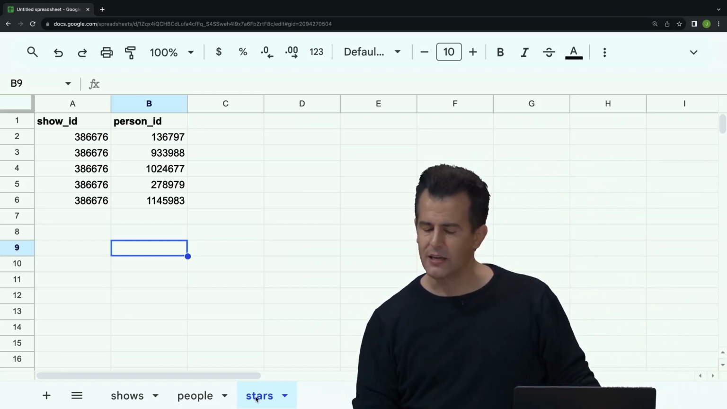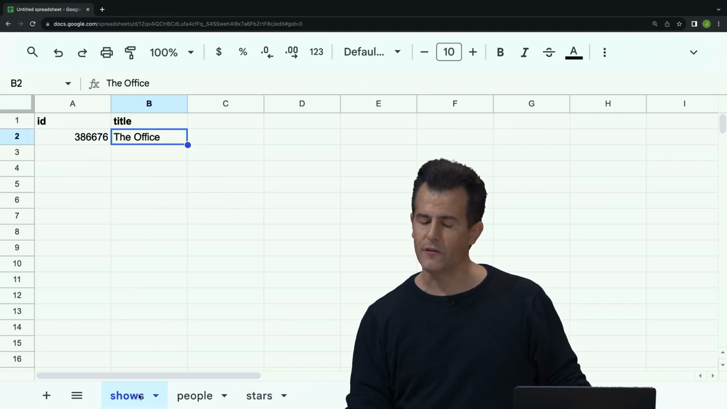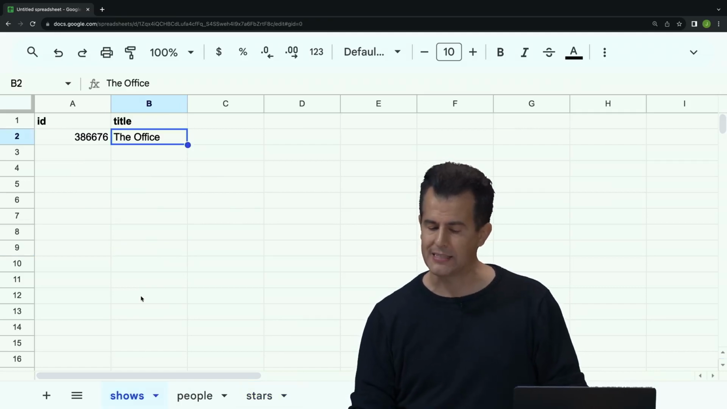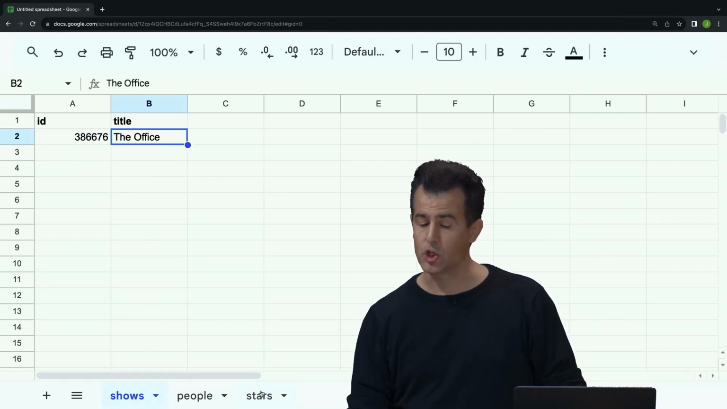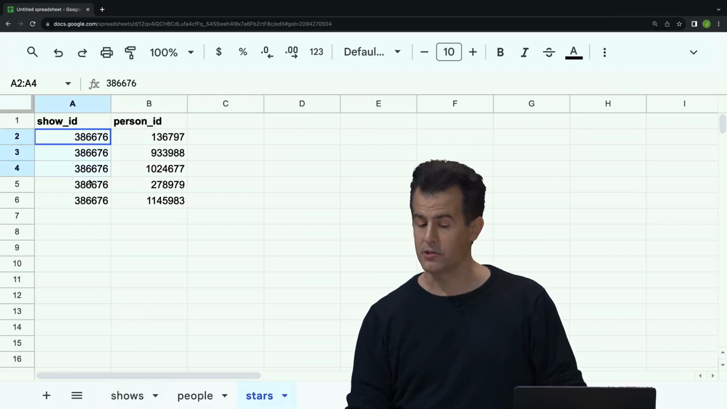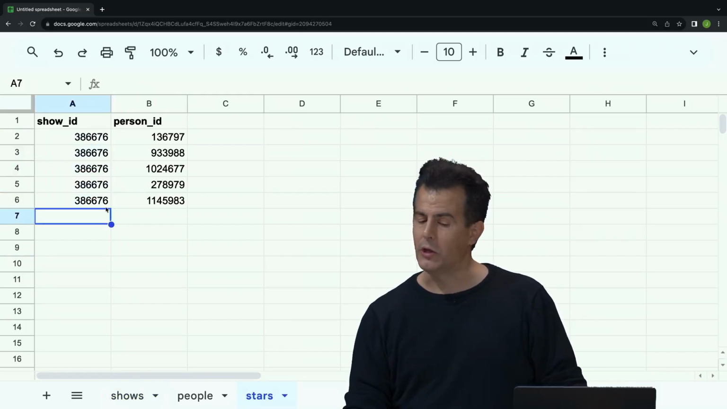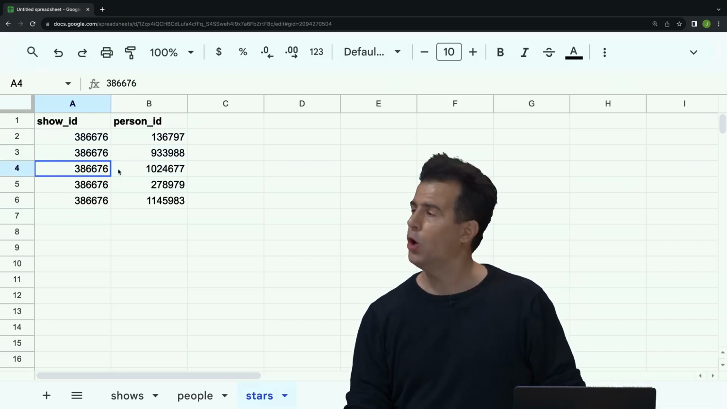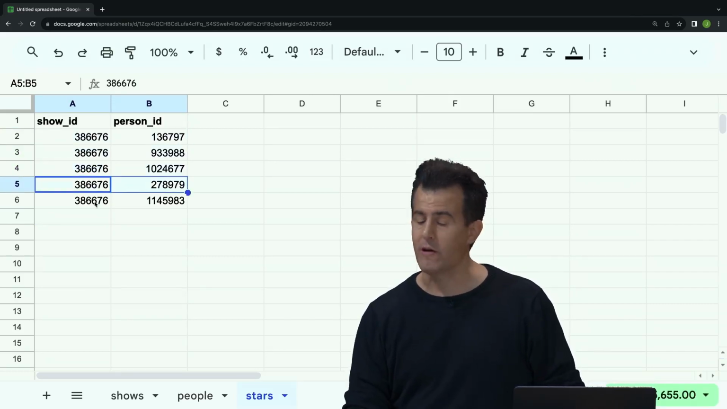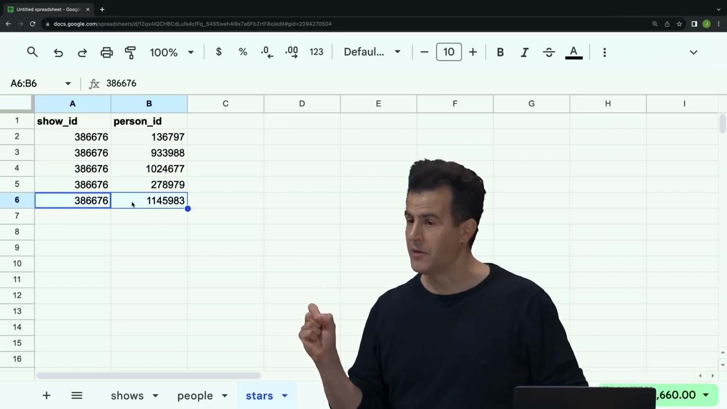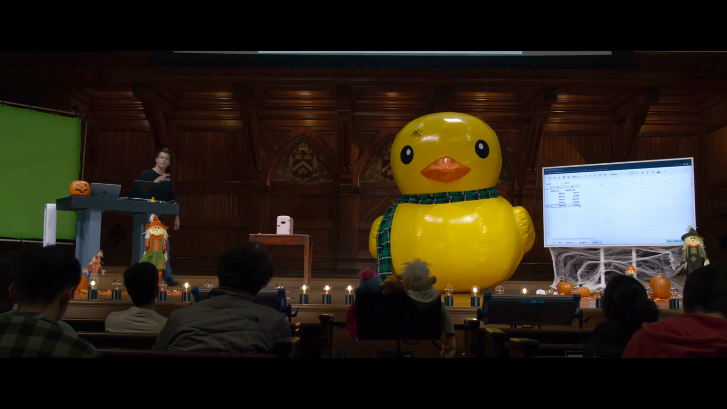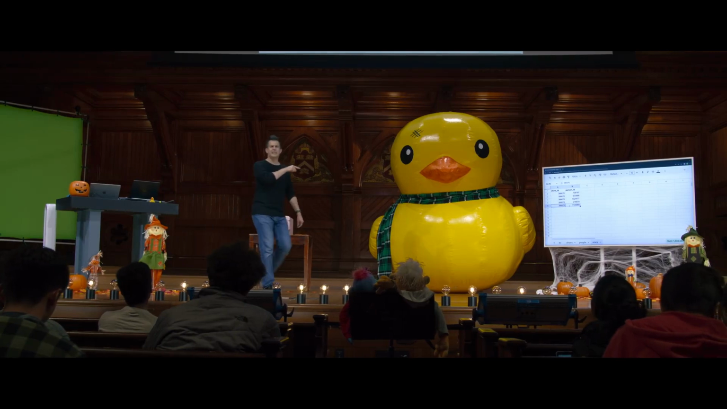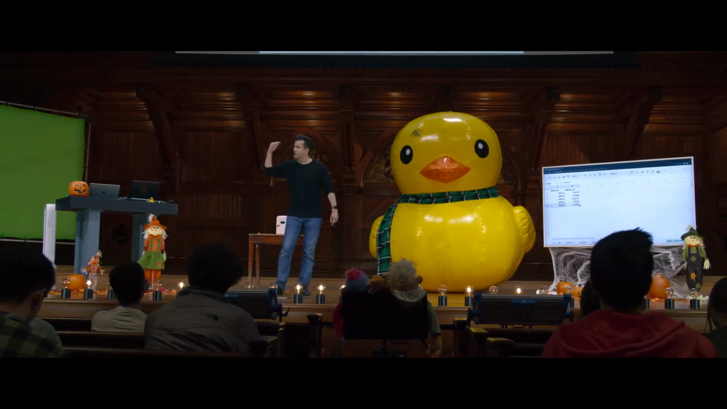So if you've not seen it already, notice that if The Office has this unique ID, 386676, notice in the stars table, that same value appears multiple times. But what this third sheet is doing is associating that same show ID with 1, 2, 3, 4, 5 different people. Now, I can see that it's similar in spirit to what we already indicted as bad design a moment ago, The Office, The Office, The Office, The Office.